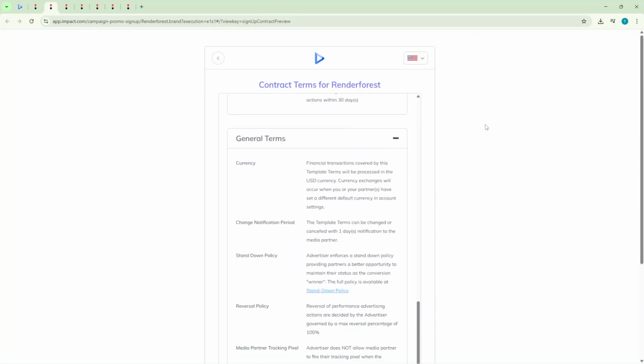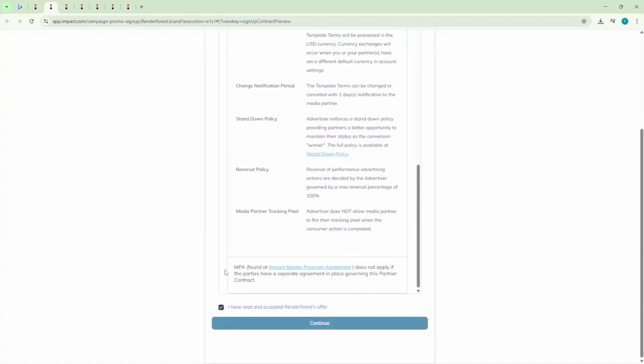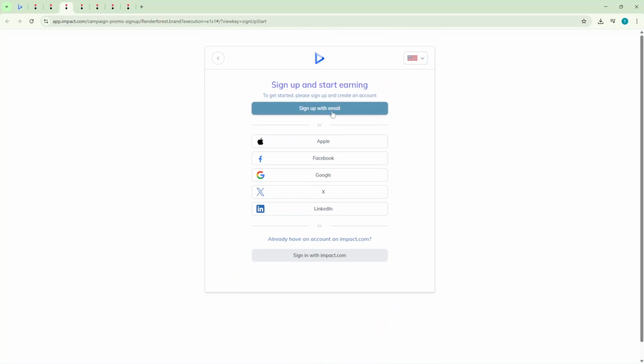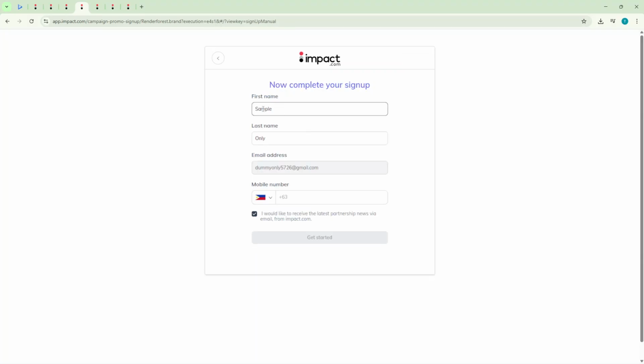Next, sign up using your email. Use a professional email you check often, since approval updates will be sent there. You'll be asked for your full name, email address, and mobile number. Enter accurate details that match your business or content brand, as this helps with verification and communication.